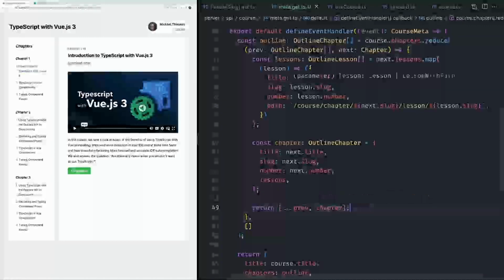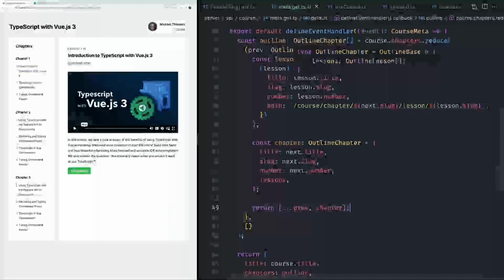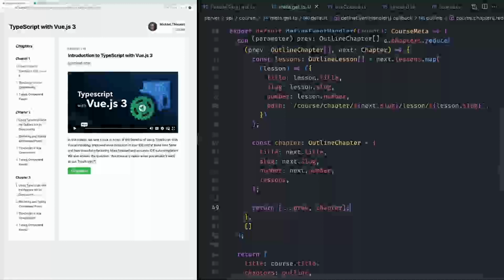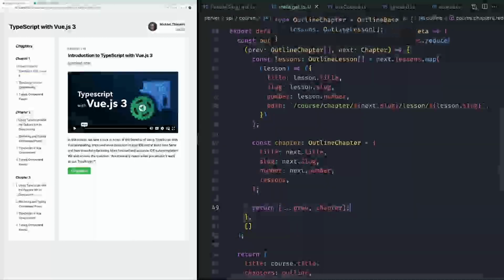If you're not familiar with how reduce works, we first start with this initialized array, which in our case is an empty array. And for each item in this chapters array, we take the previous element and we get the next element. So in our case, we're going to start out with an empty array, which we will say is an outline chapter array.